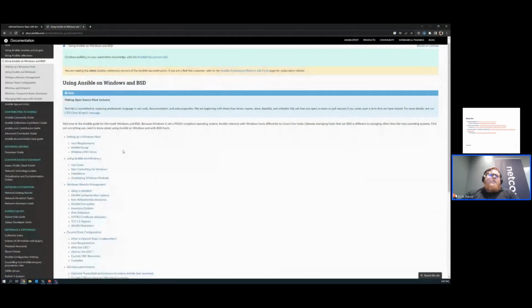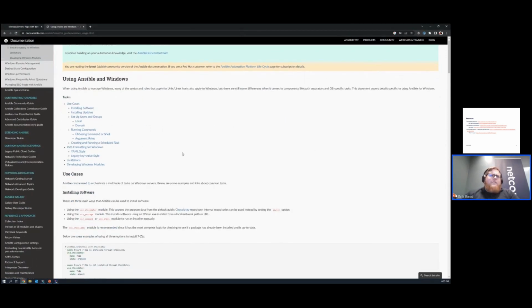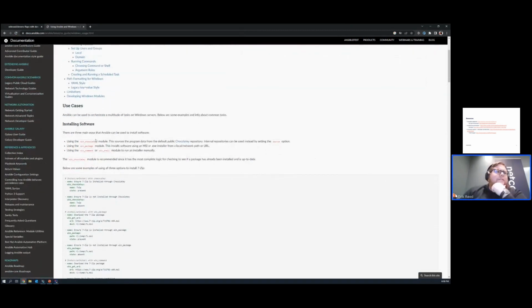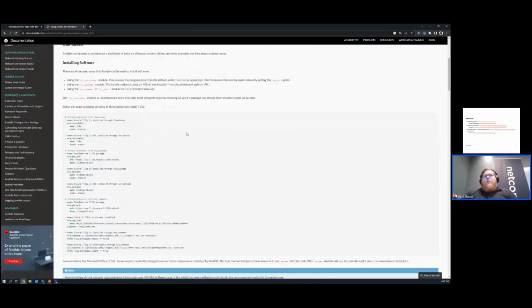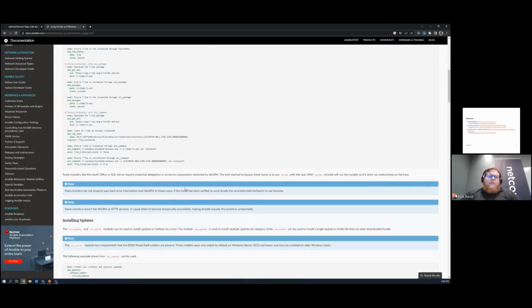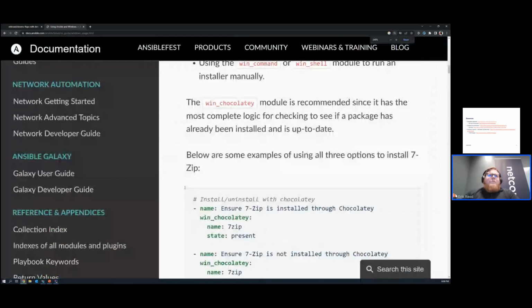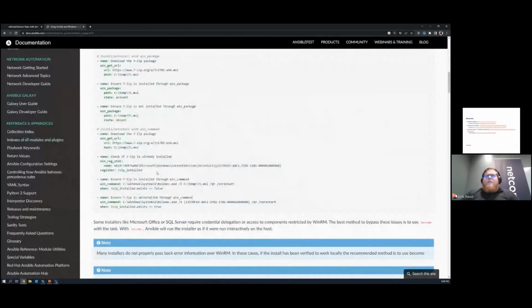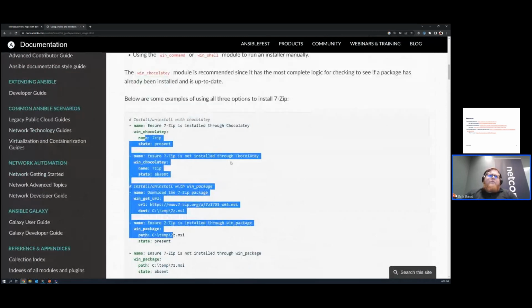But I think we can also have a look at this resource that I have in my presentation, because that shows an example. I think they are using something called WinChocolatey, win_package, and you can also run win_command and win_shell. So I guess if you are experienced with PowerShell, it should be familiar to you. They have a bunch of examples here.